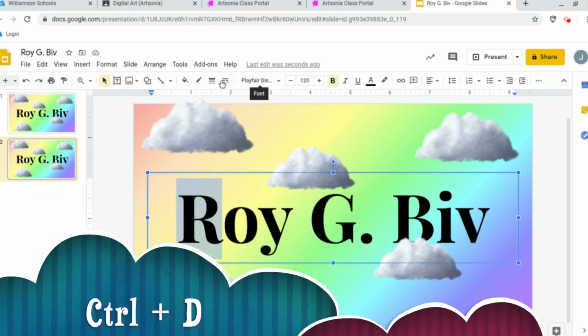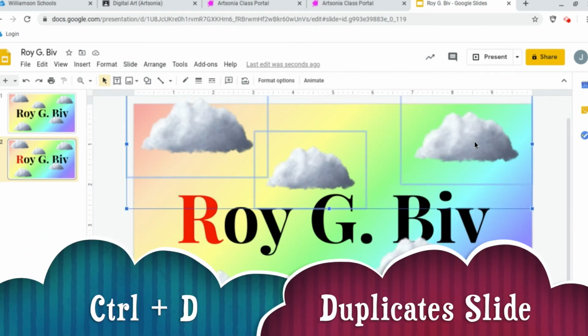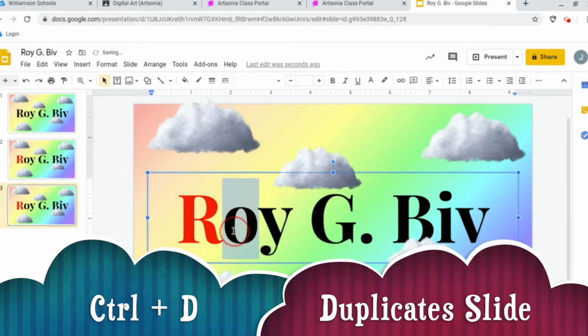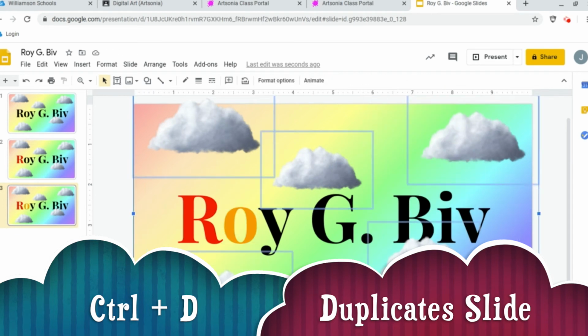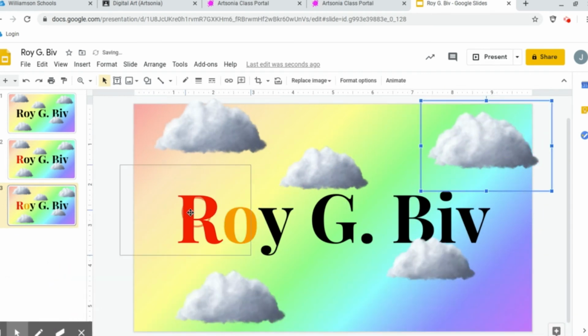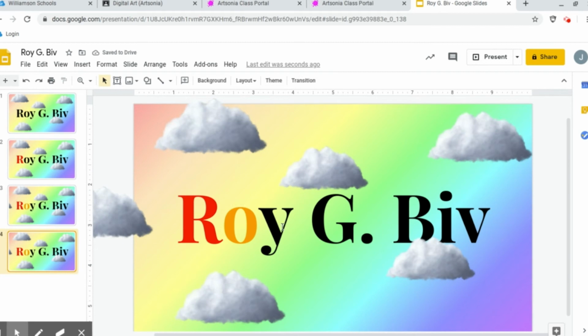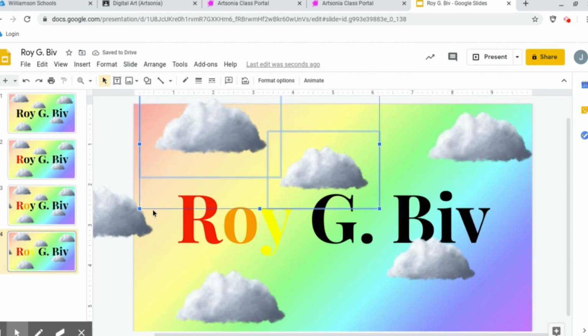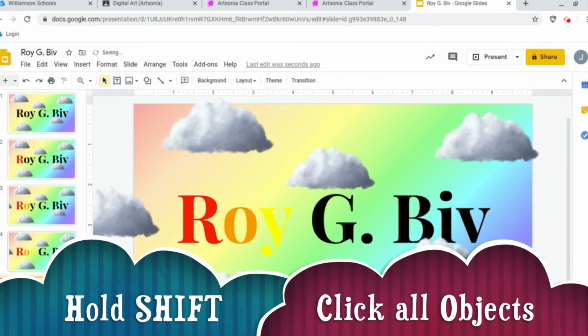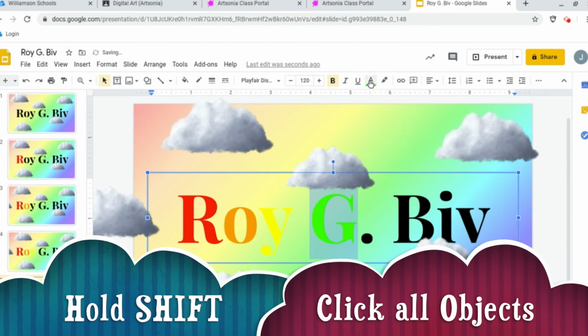When you're finished with your slide, you want to duplicate it. So click the slide and you hit Control D, and that will duplicate the slide. And now you'll see that I'm slightly moving the clouds and I'm changing one color of the text at a time for Roy G. Biv.